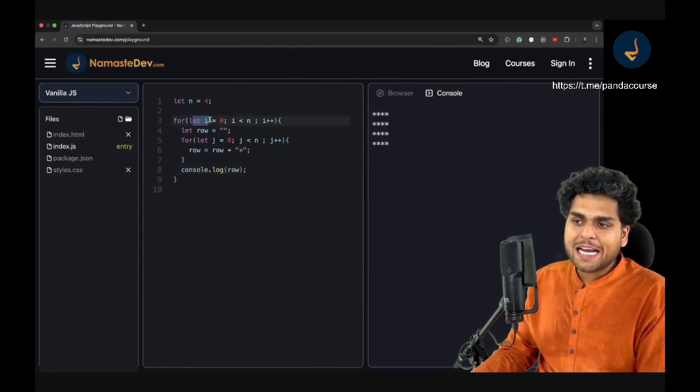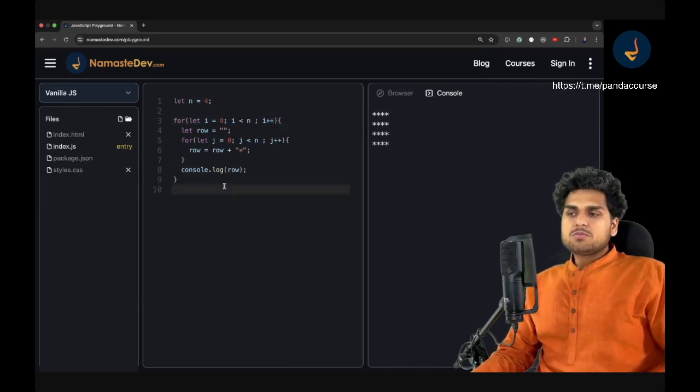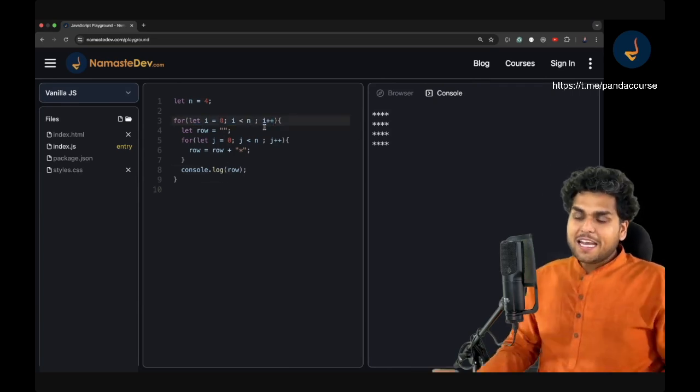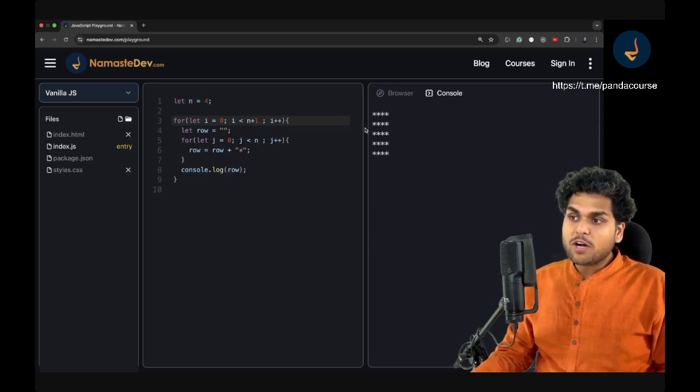So ideally, my i is responsible for each of these rows, and j is responsible for each of these columns, right? Basically each and every line is due to this i. Got it? Now let me also tell you an interesting thing. Suppose I say i is less than n plus 1. So what will happen is one more row will be created: 1, 2, 3, 4, 5, right?